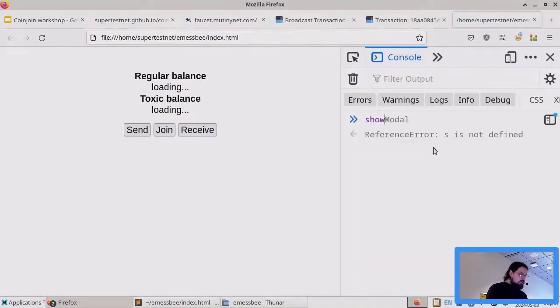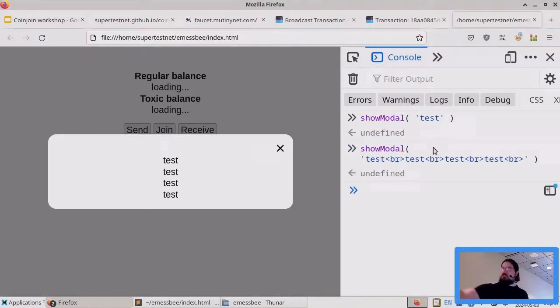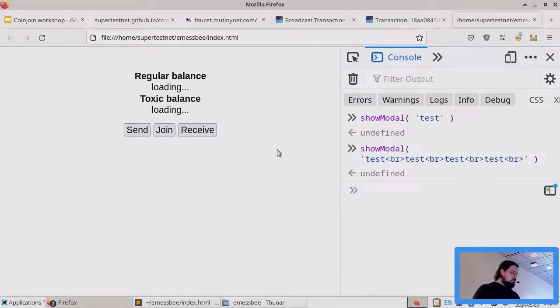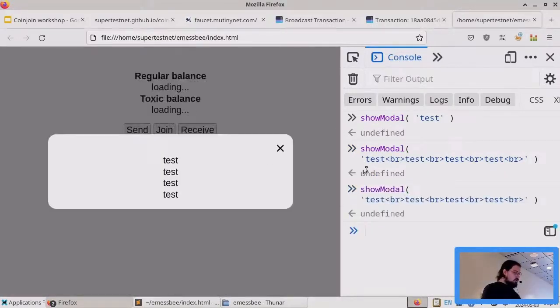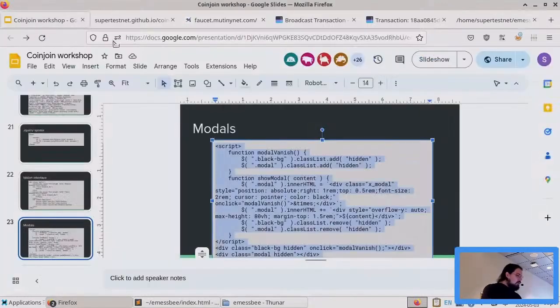If I run the command show modal, and then I put some piece of text in there, it'll just pop it up for me. And it also supports HTML. So if I do line breaks or something, then we get line breaks, which is really nice. And you can X out of the modal either by clicking the X or by clicking the background. Nice. That's how you do pop-ups, ladies and gentlemen. At least that's how I do pop-ups. Okay, so we got that all working.